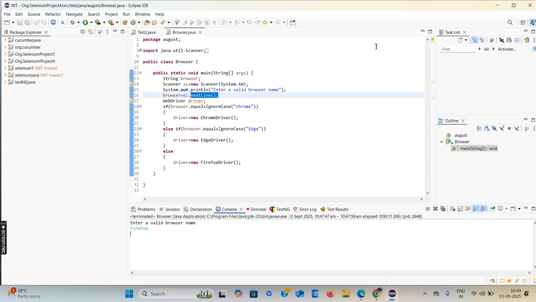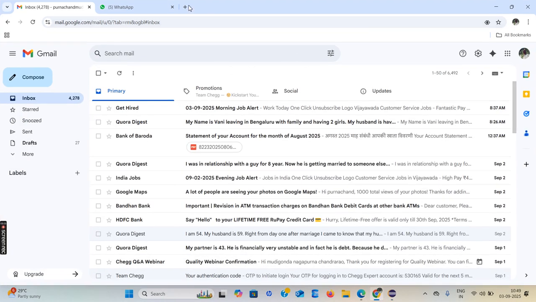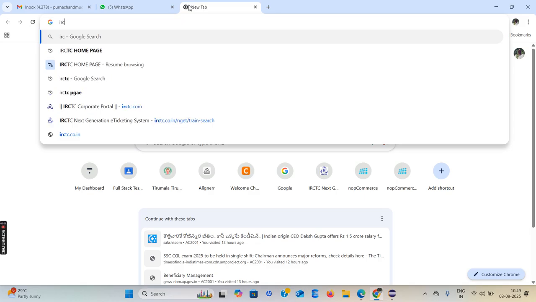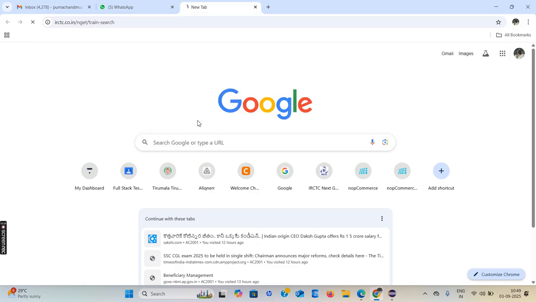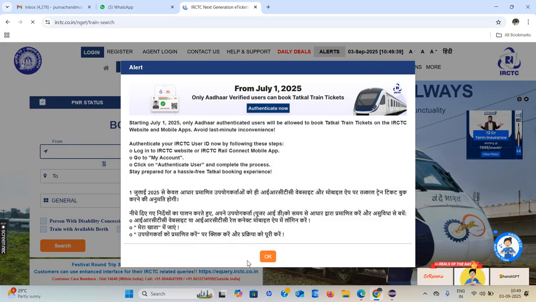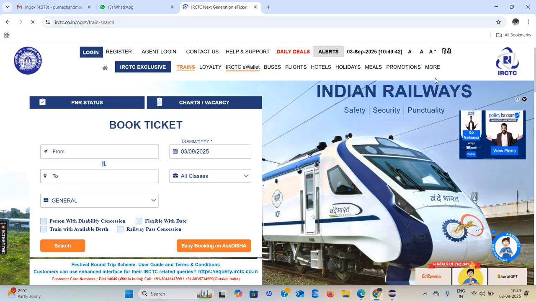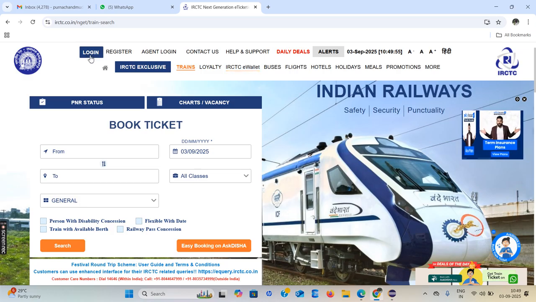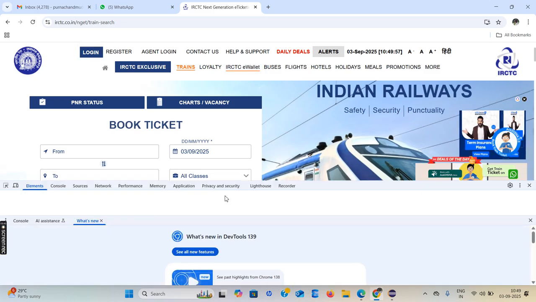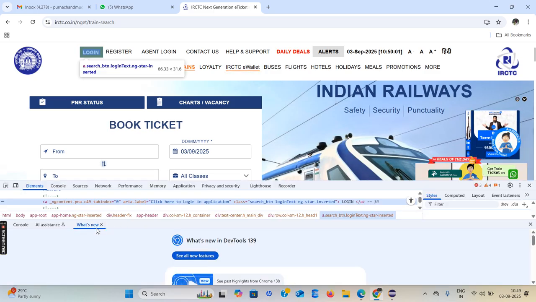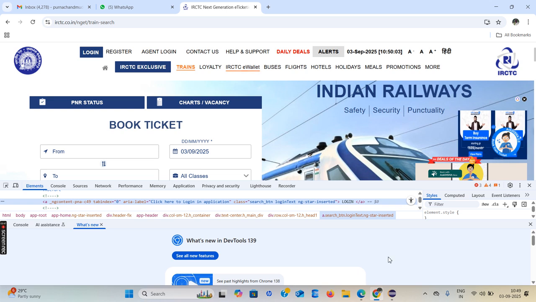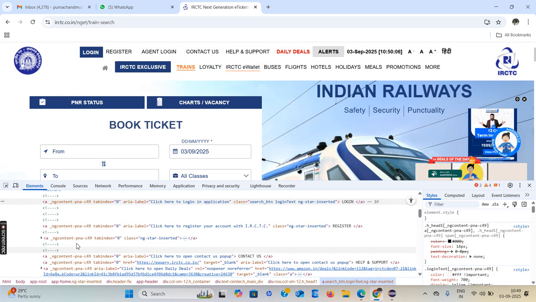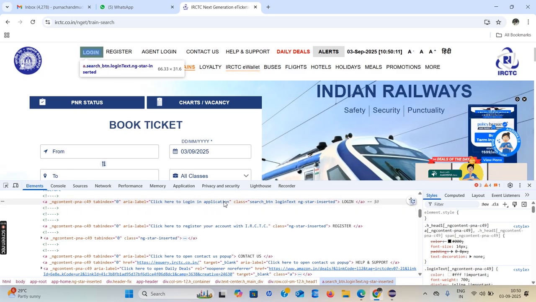So first of all, you can open one browser. My website is irctc.com. See here, I opened this irctc yesterday. Is the login option there or not? The login option is available. See here, this button is displayed. Right click on this one, select inspect, and you can see that. "Click here to log in the application."